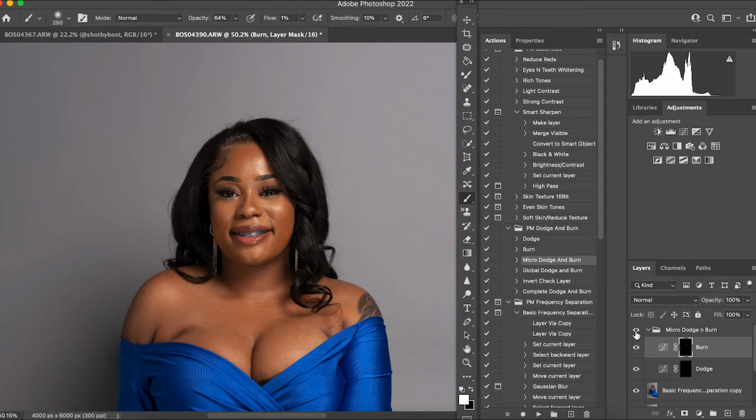Before, after. You can't see a big difference right now, but you'll definitely see it. For the dodge, it's the opposite. All the highlights, you use this to make the highlights pop a little bit more.